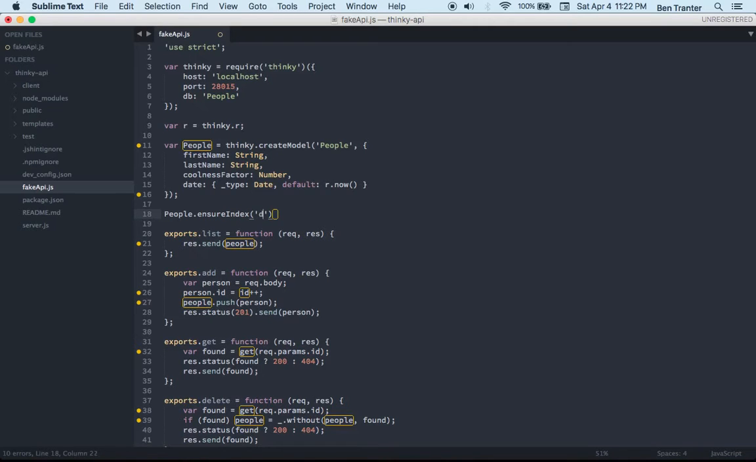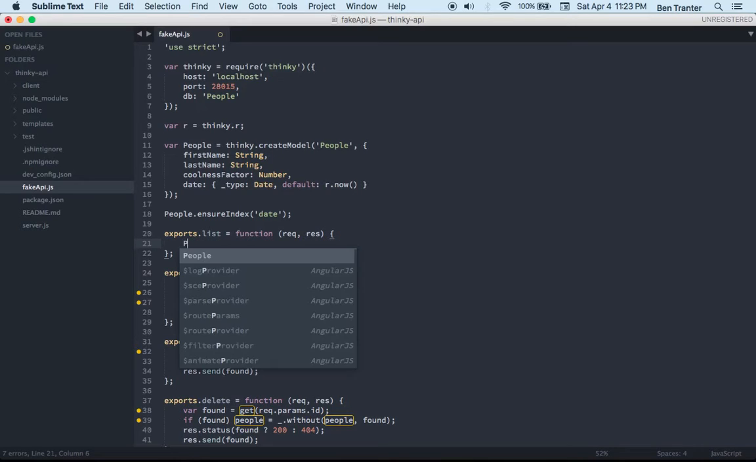We're going to use date, like I mentioned. You can also define your relations in there, but that's a little bit out of the scope of this. So list is super simple. This will just list all the people in the database.